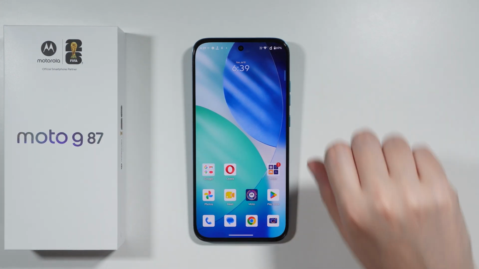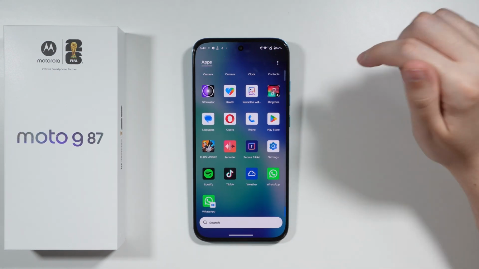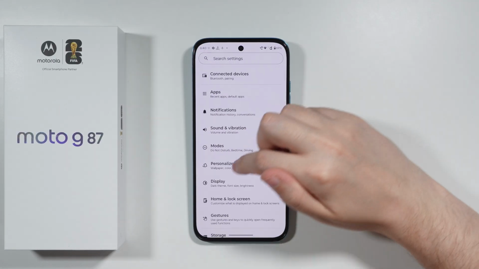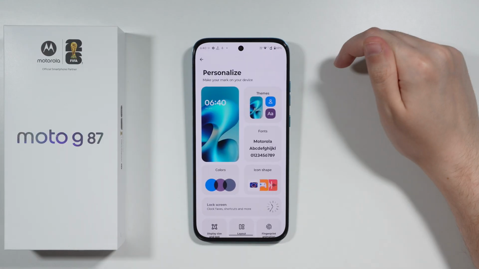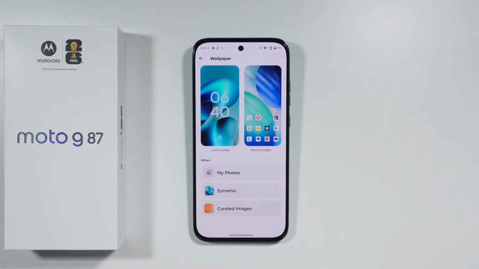If you want to set a live wallpaper on the Motorola Moto G87, what you can do is, first of all, you can open settings. Now over here in settings, we should be able to go to personalize over here. Then you can tap on your lock screen to be able to change the wallpaper.